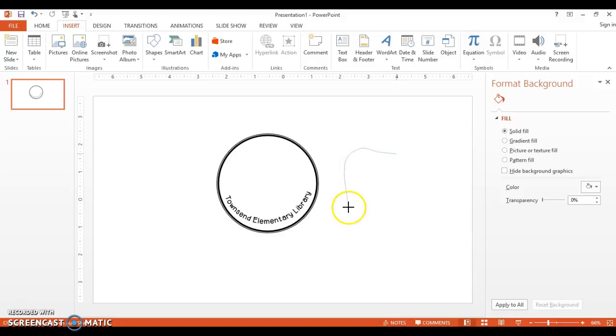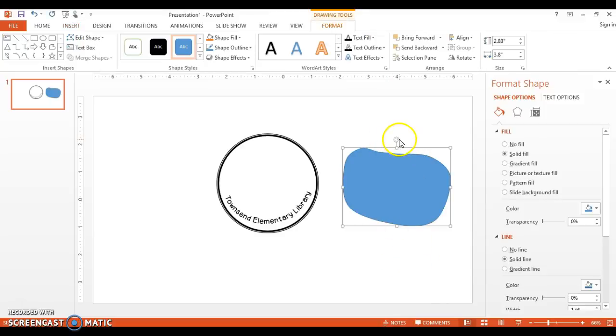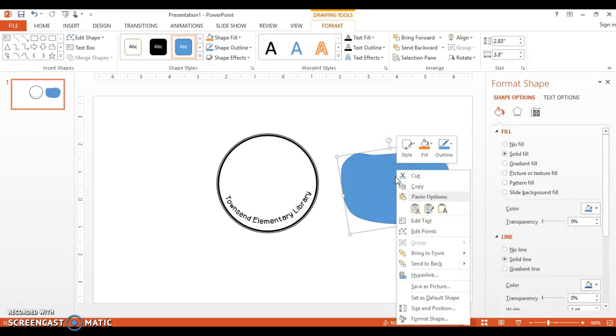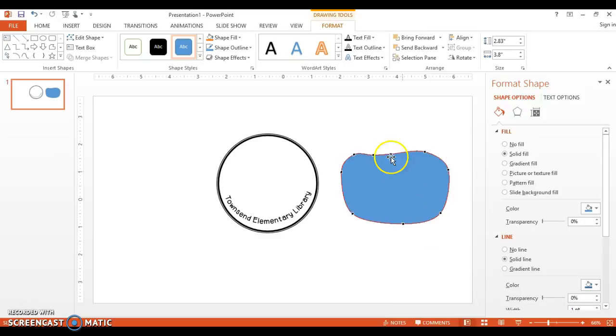I'm going to basically do the basic bottom shape of a paw print here, and it's not perfect, not exactly, but something else that's fun about this tool is when I right click, one of the choices is edit points. Look at that.